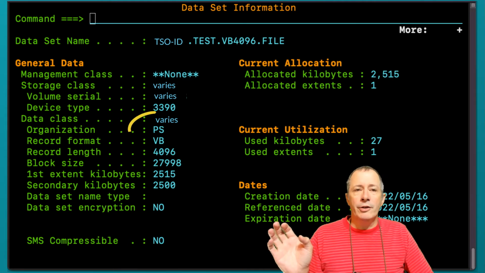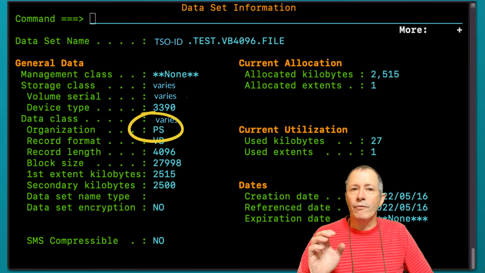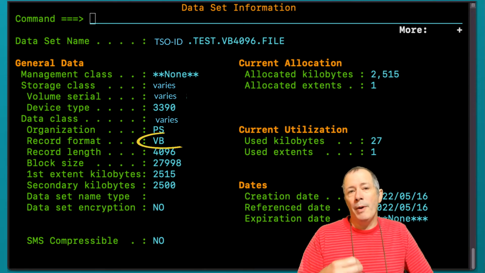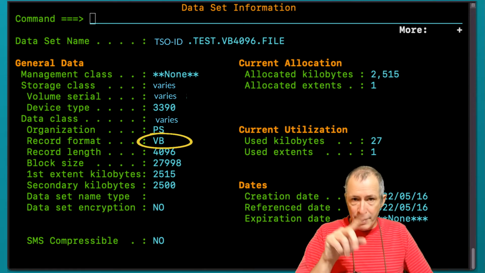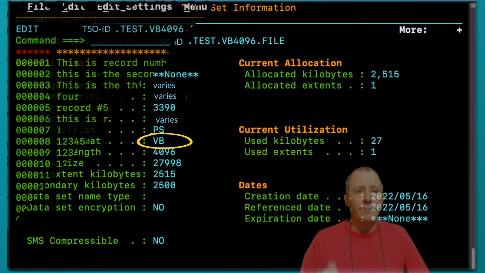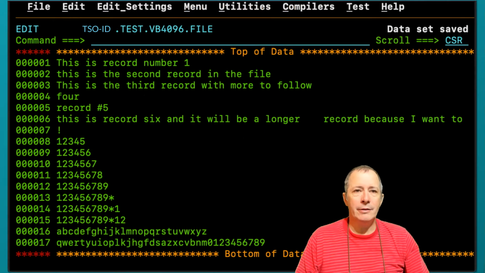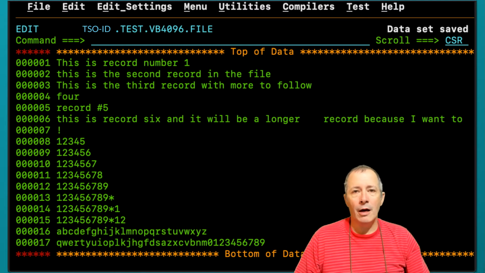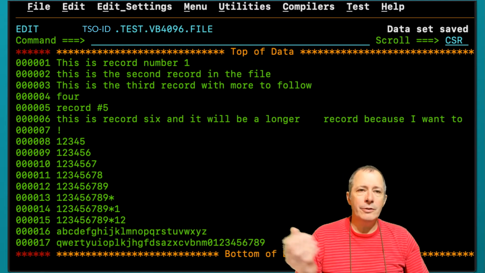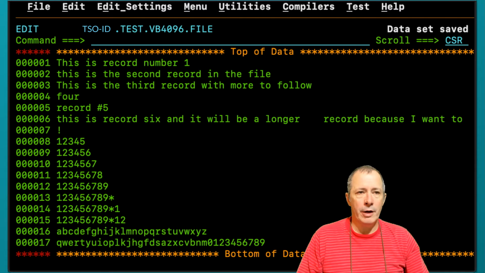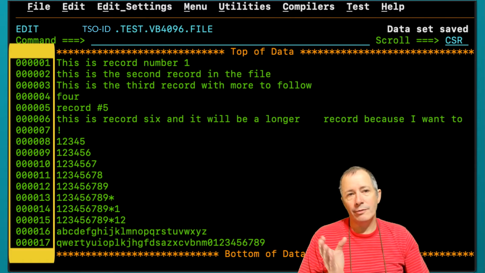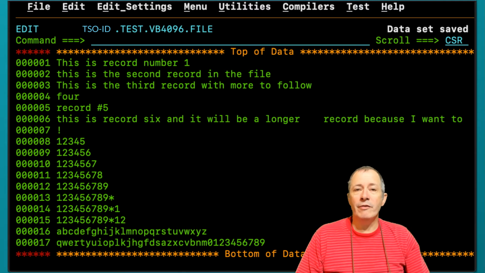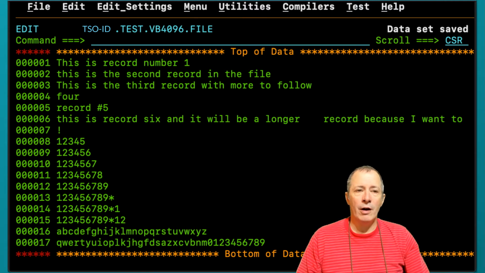The organization is PS for physical sequential, so this is a QSAM file. The record format is VB for variable block. Use edit to add a few test records and enter SAVE on the command line to save the records. This shows test records I have created. Notice the line or record number on the left side. There are 17 lines or records in this file.